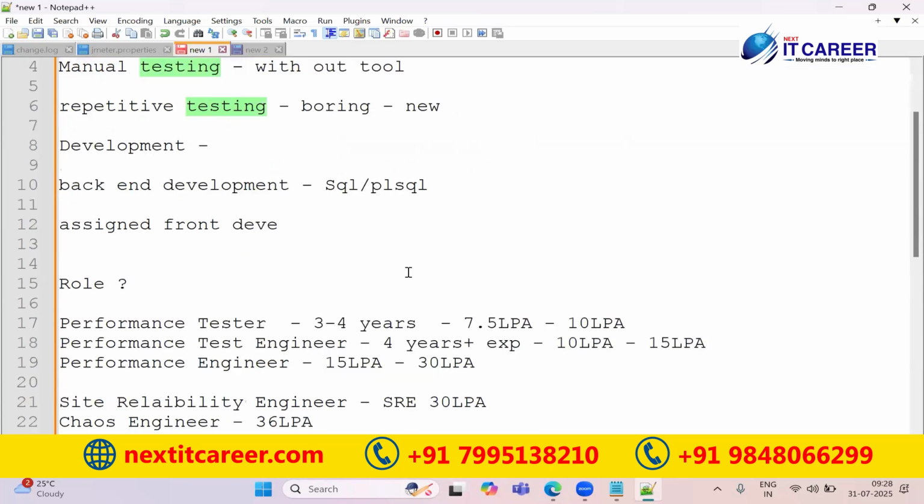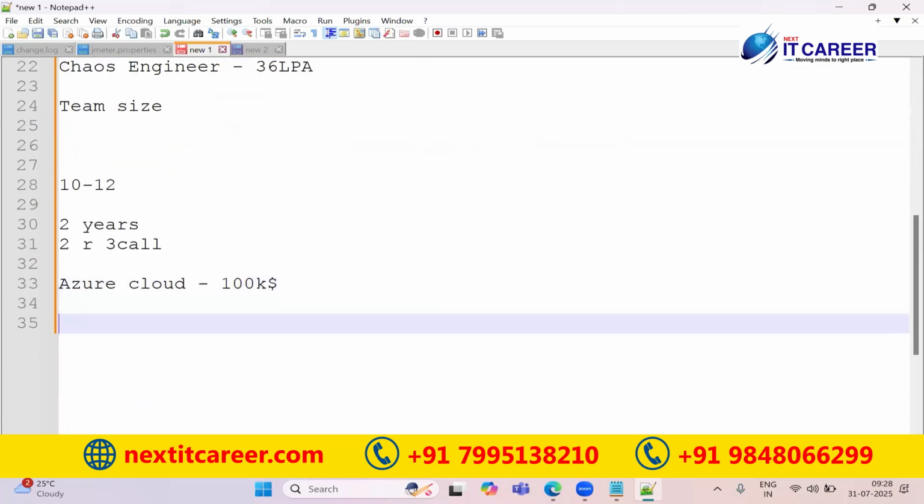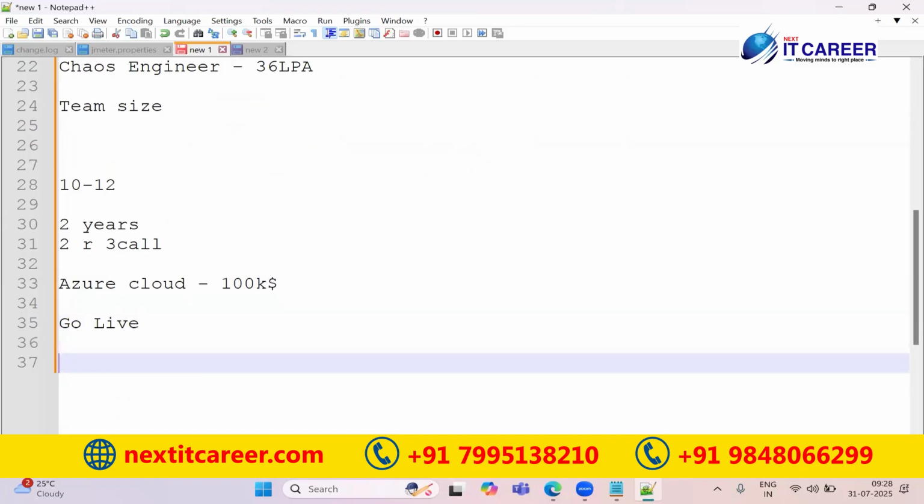Because every person in IT works for this word only, go live. What does go live mean? For example, you are developing an application. You will not keep that application with you, right? You are going to release that application into the market. Because you are not developing any application for yourself or for your family or friends. You are going to develop the application for making business.